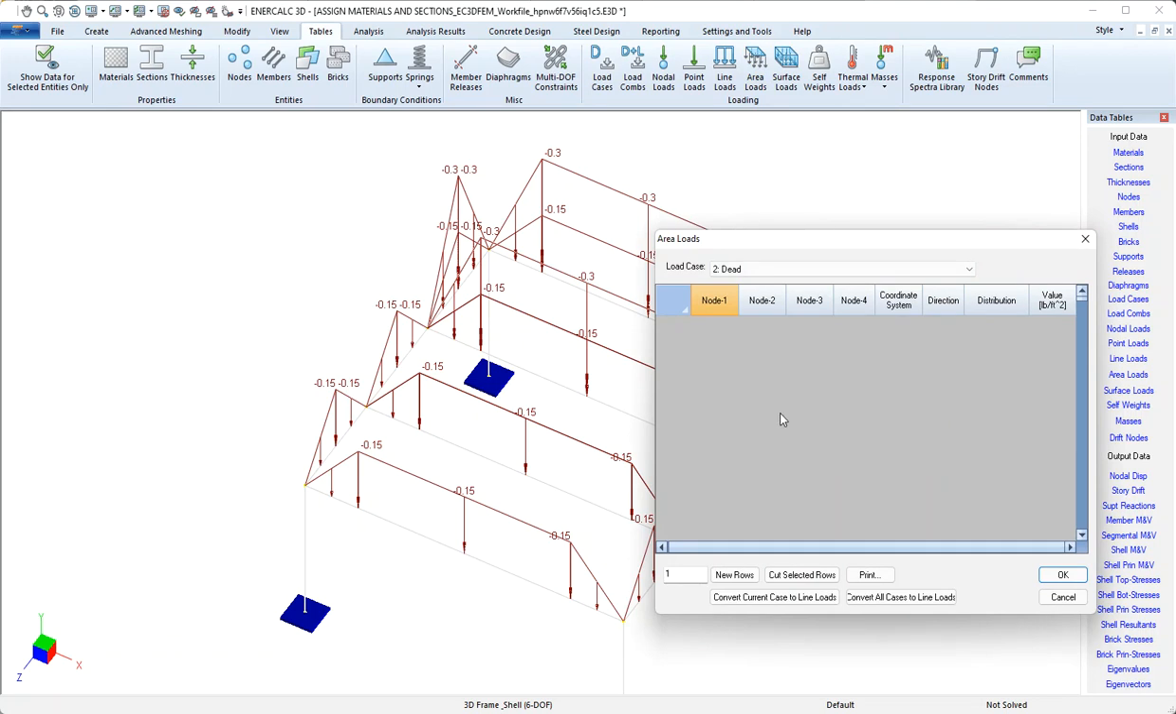So area loads can be very useful and powerful on your models, and just keep this option in mind and remember the effects and the pros and cons of keeping them as area loads versus changing them to individual line loads where you can see things in a much more granular format.